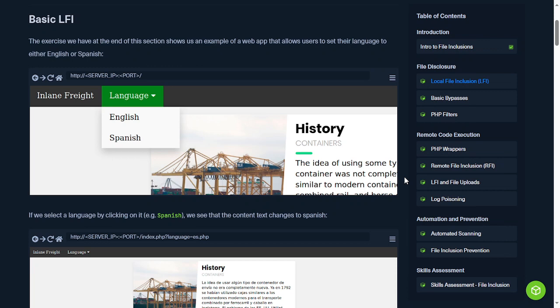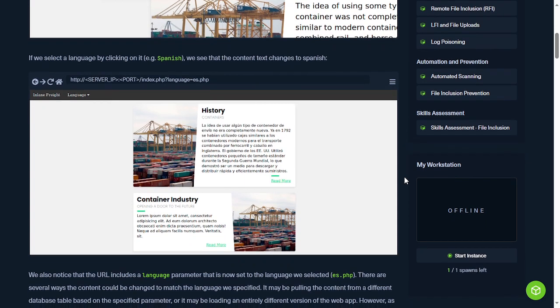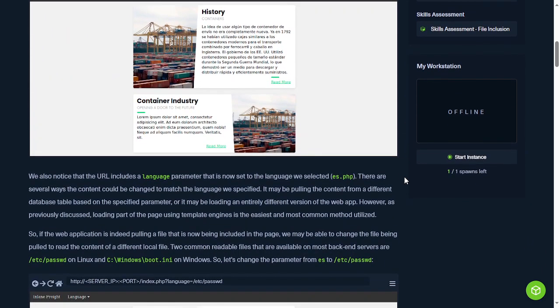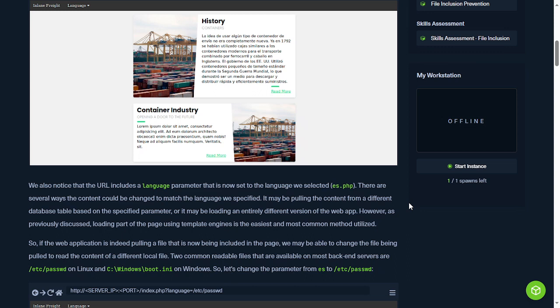web app that allows users to set their language to either English or Spanish. If we select a language by clicking on it, for example Spanish, we see that the content text changes to Spanish. We also notice that the URL includes a language parameter that is now set to the language we selected, for example, es.php. There are several ways the content could be changed to match the language we specified.